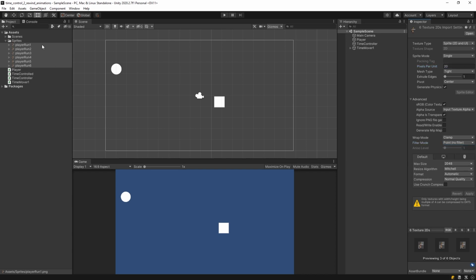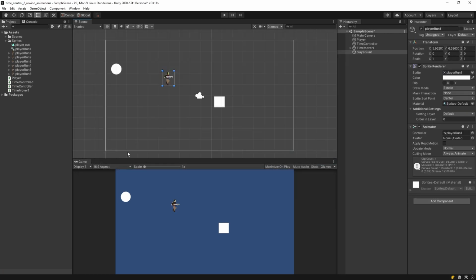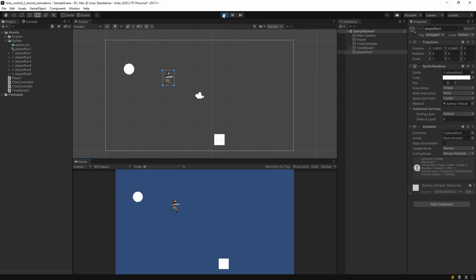Apply that, and then I'll drag them into the scene, and dragging multiple sprites into the scene in Unity is going to automatically create an animation for me. So this will be player run. And I'll go ahead and just hit play here so we can watch this animation really quick. There he goes. Nice little run.